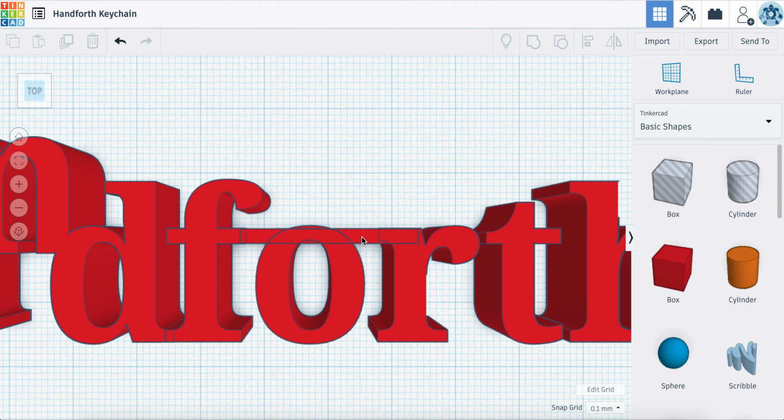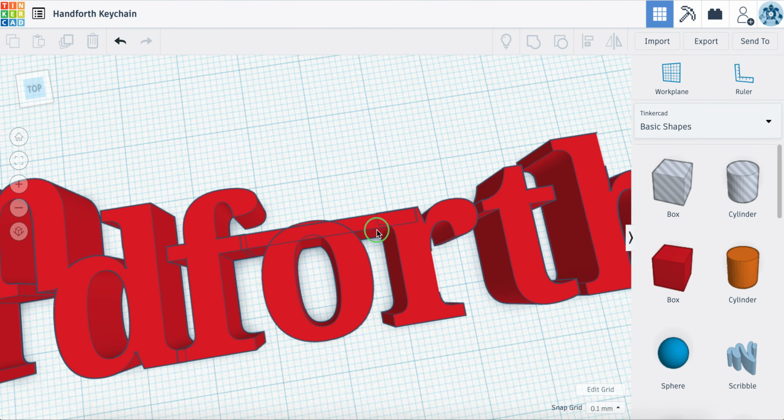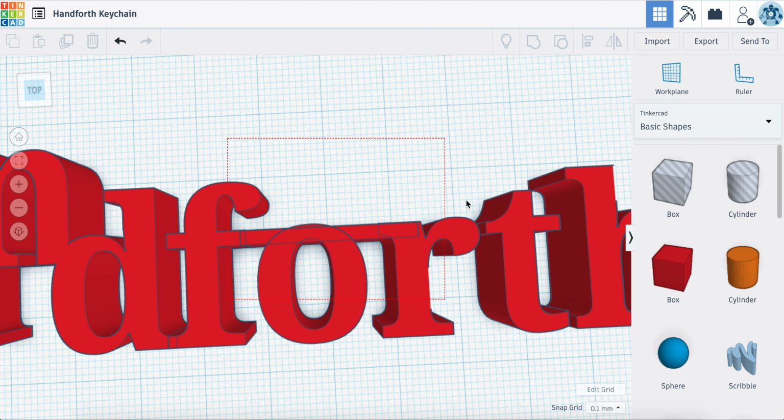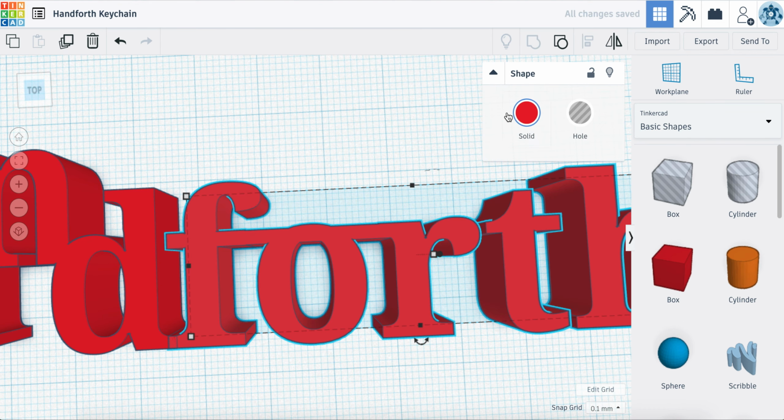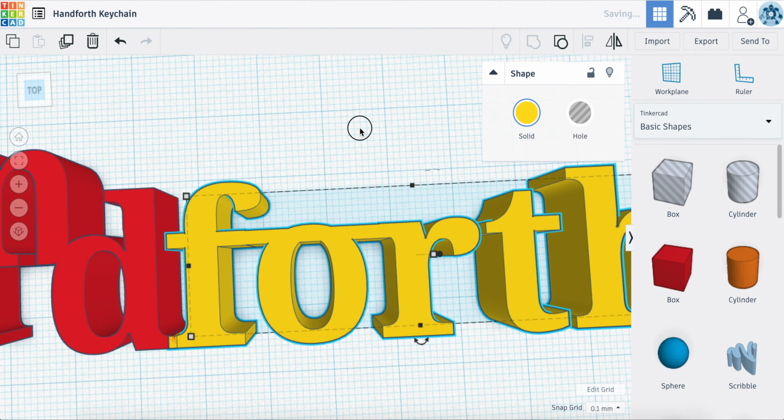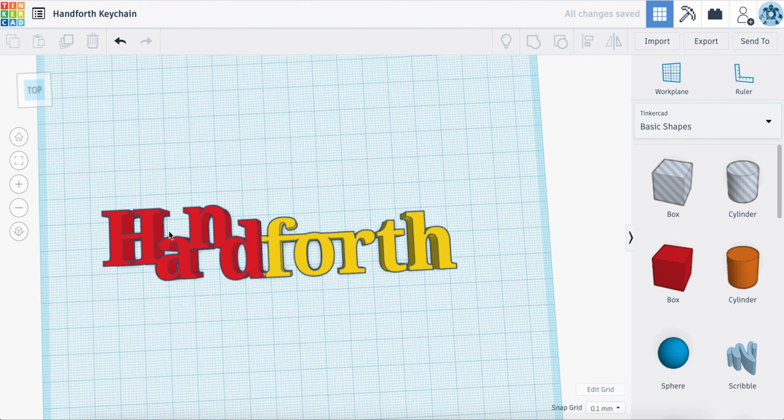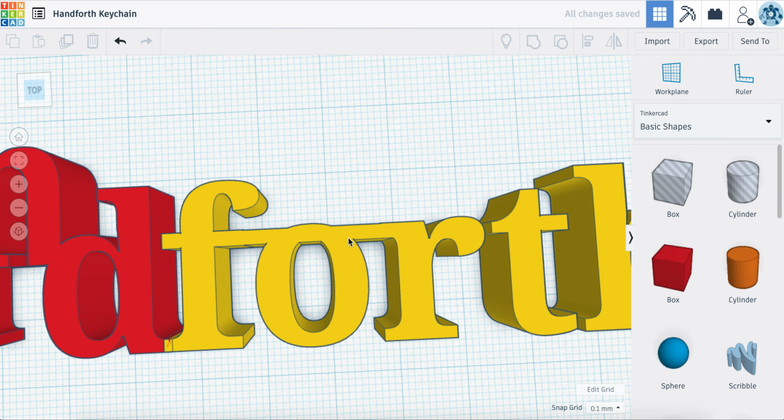So this now is passing through the F, the R, and the O. So I'm going to group those together. And I'm actually going to change this entire thing's color so I can see that it's a different object still than my first four letters.